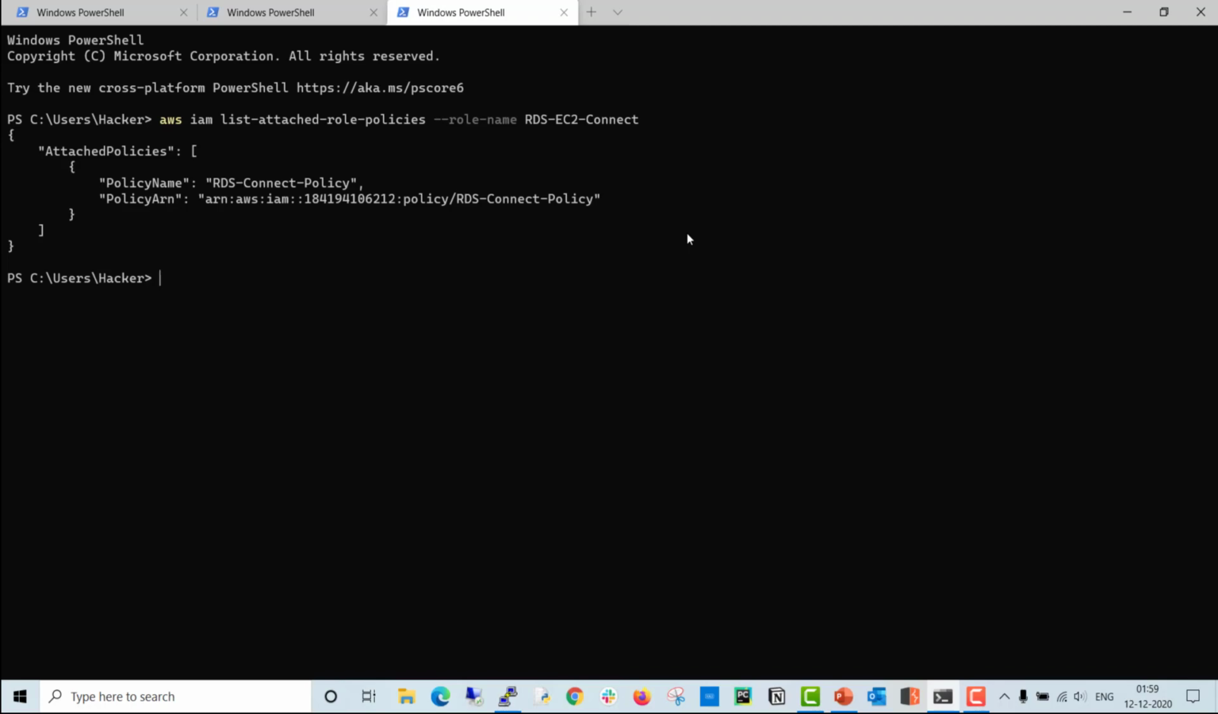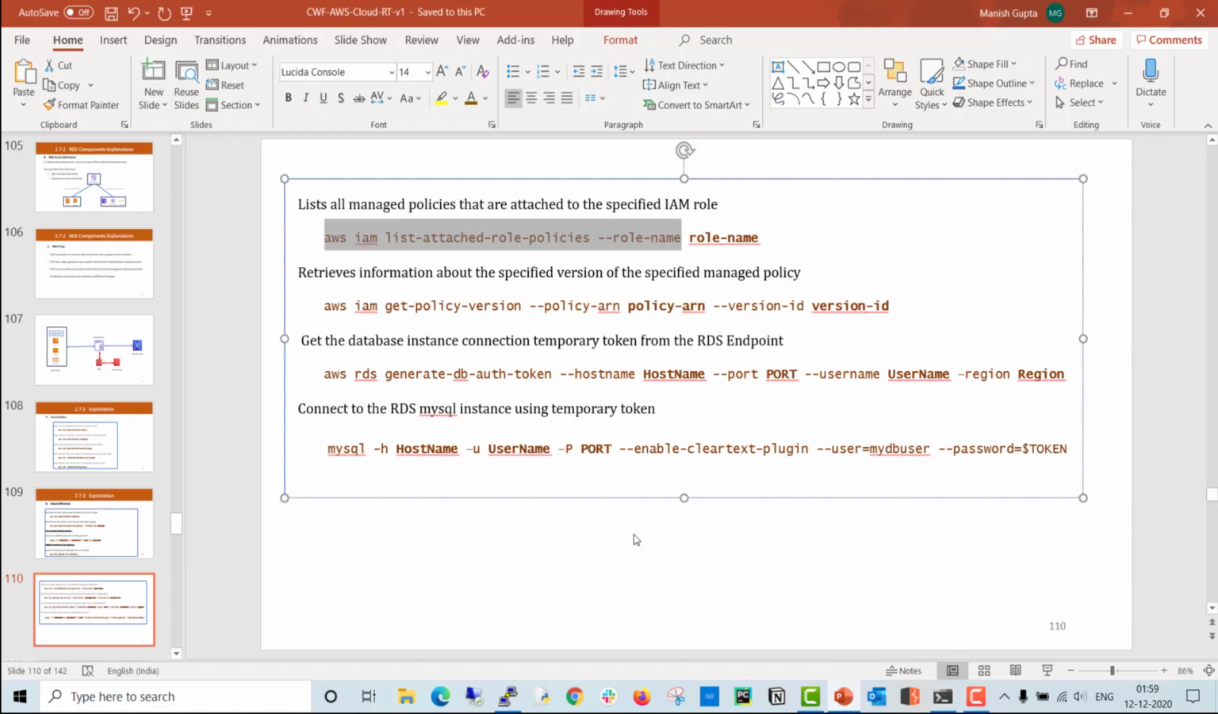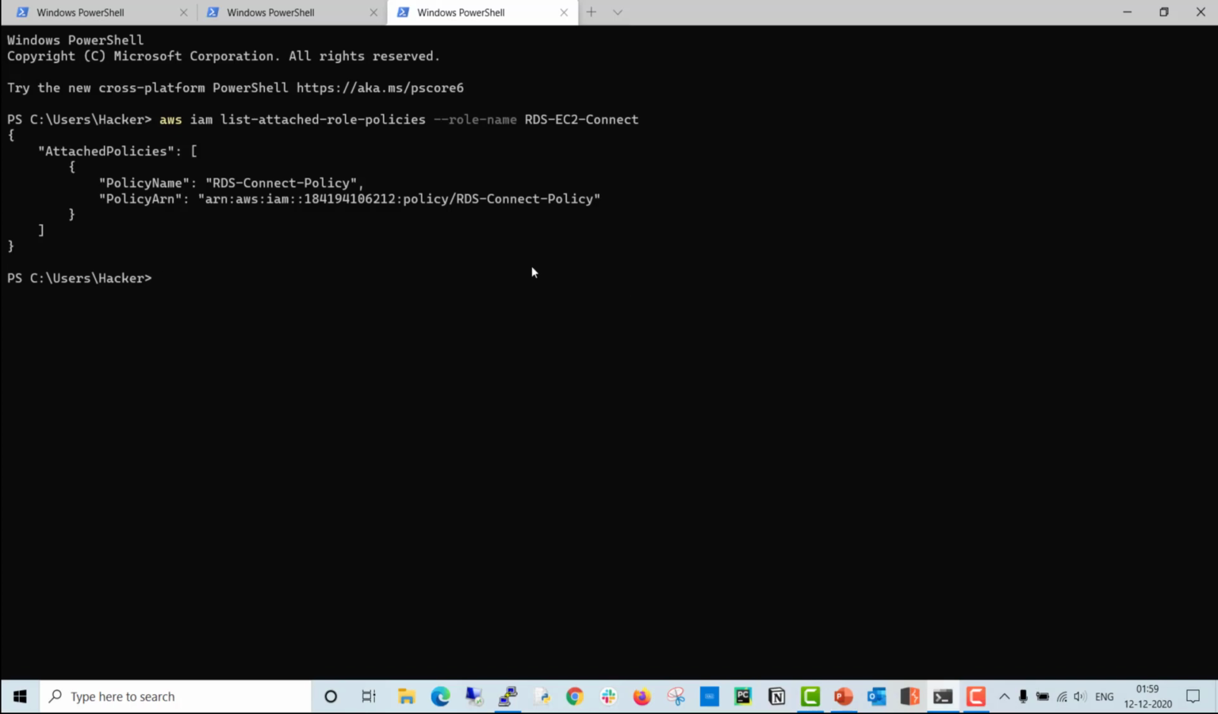Okay. So there is only one policy attached to this particular role, and this role is attached to this EC2 instance. Let's see what permissions are in this particular policy. The next command will give you the information about the permissions defined in these policies. Now you have to specify the policy ARN as well as the version. By default there will be version 1, but if you update the policy, it will change the version.